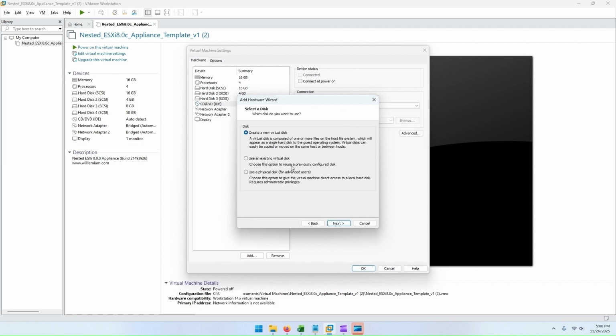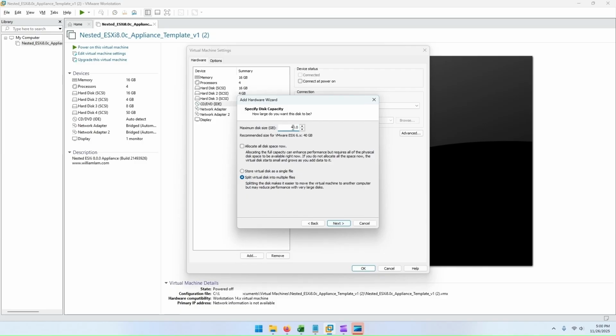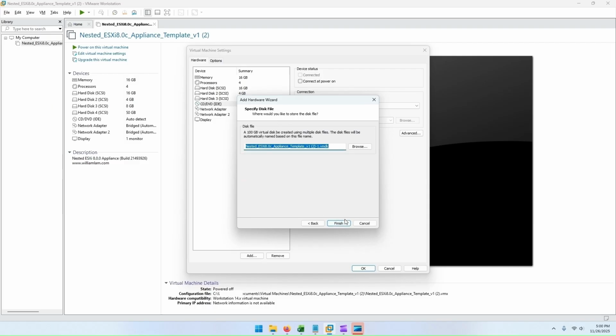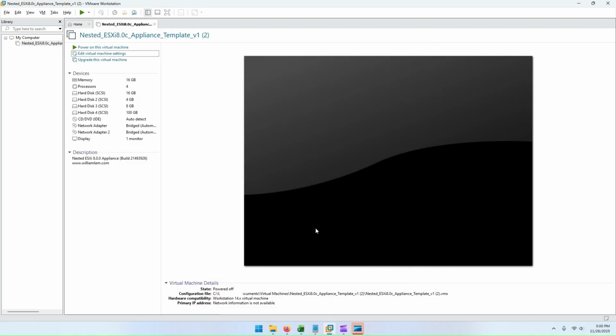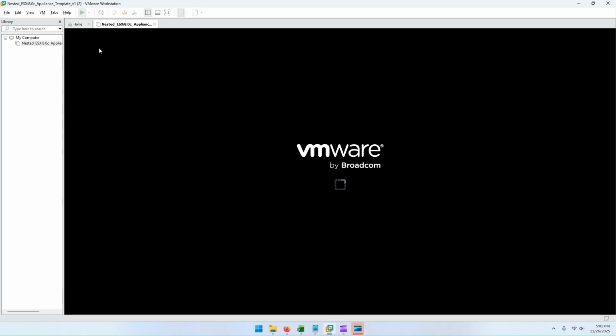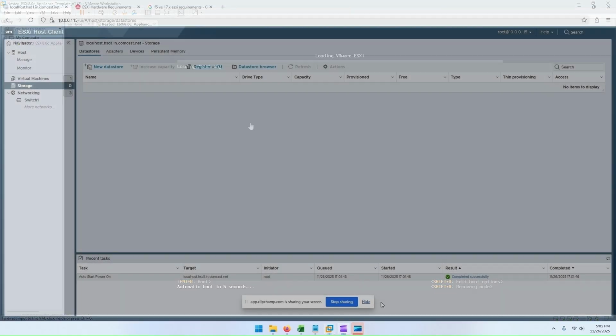SCSI, new virtual disk. Let's use 100 just to make sure we don't run out. Split the virtual disk into multiple files. Click Next. Finish. Okay. Now we got a much larger disk to work with. Let's power on the virtual machine, the ESXi host.